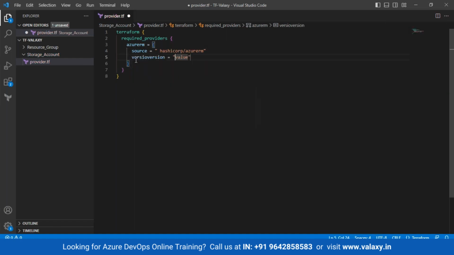Now, yesterday, if you guys have noticed, I have used something like this: greater than equal to 2.0. If I use such a greater than equal to sign, what will happen? Anything above 2.0 will get downloaded.